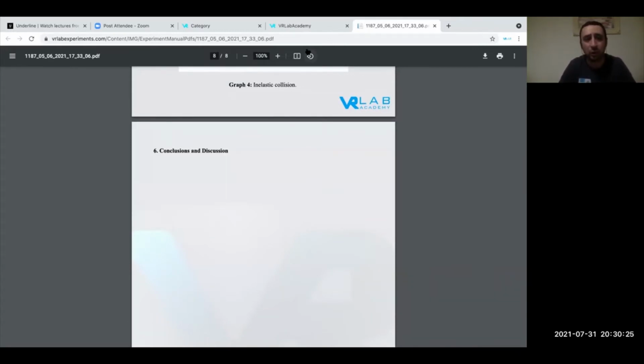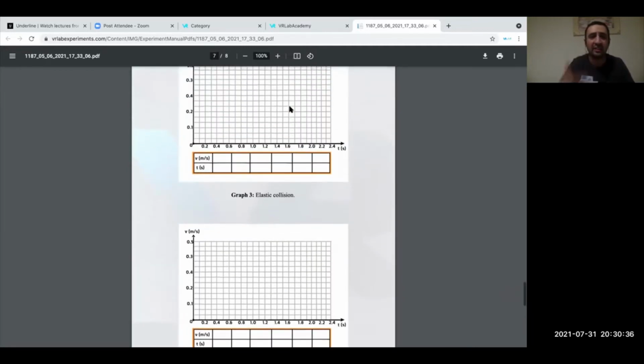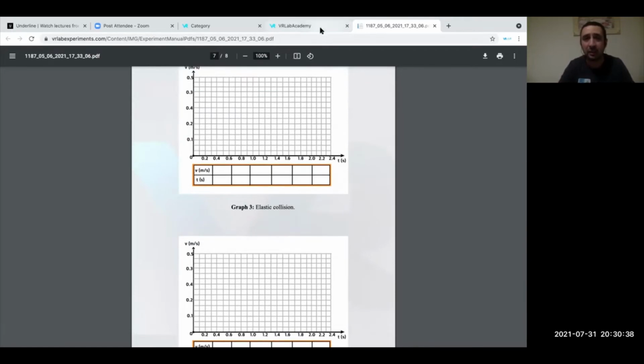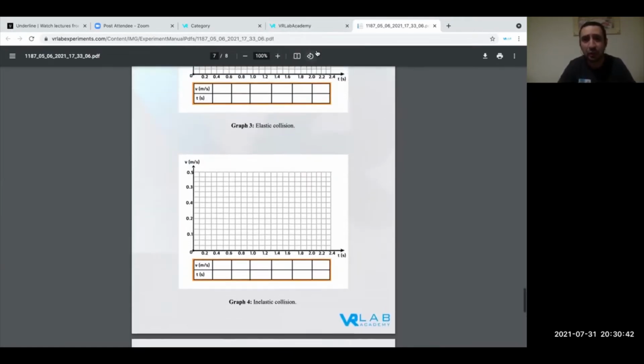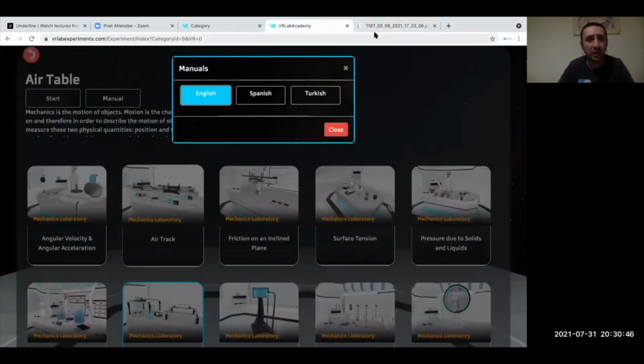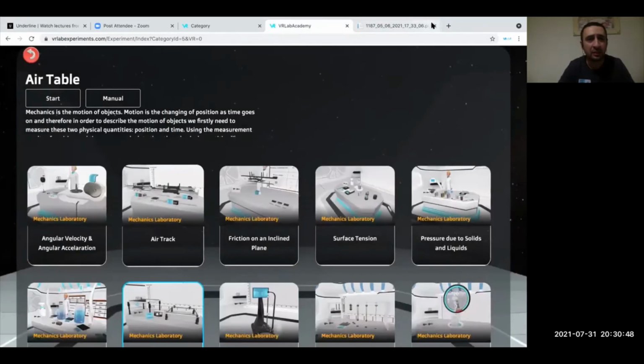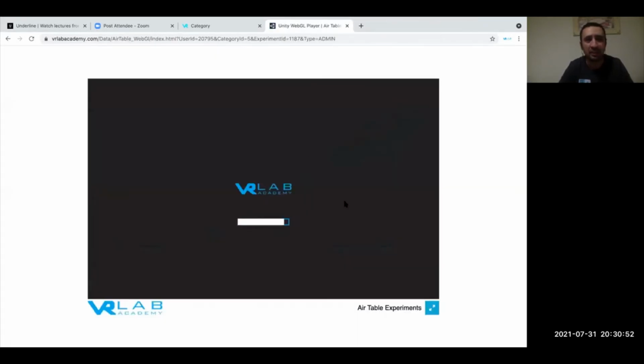There are also these conclusions and discussion sections in the lab manual. It allows the teacher to elaborate more on the content of the experiment. The teacher can add extra questions or request extra calculations related to the experiment. So there's this kind of flexibility in the system as well. So if you like, we can show an example from this Airtable system.